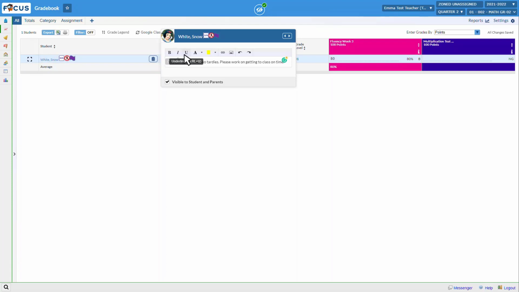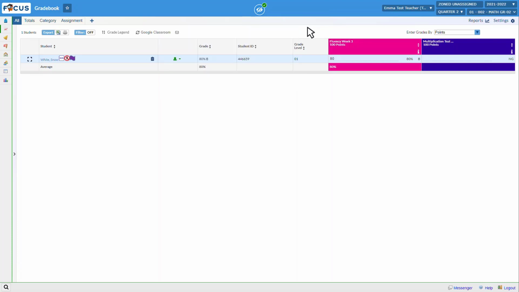Next, you can use the editor at the top to bold or underline. You can add links and images, and you can even toggle to the next student here in the top right corner. Click on the next student or click out of this editor box to save. You'll now see that the clipboard has become blue with writing.